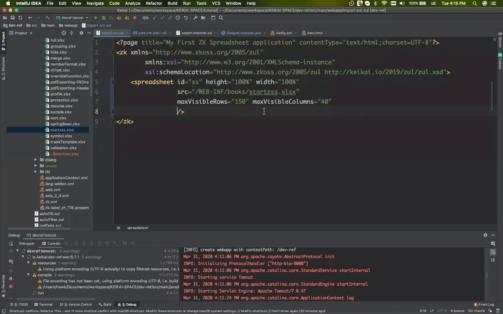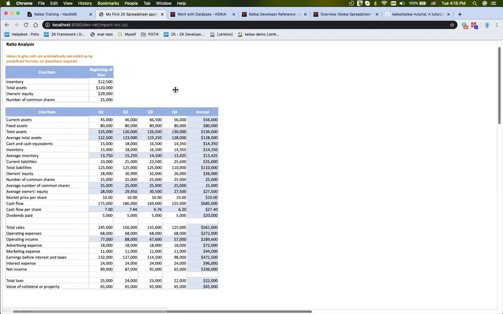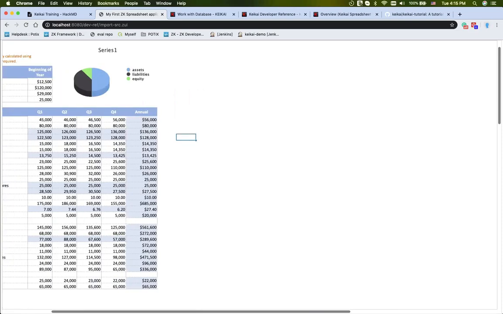But I can make it even more like a report. For example, I can hide the row head and the column head. So it will be more like a web page just by changing the attributes. If I disable the cell selection, then it's even more read-only. Now there is still a scroll bar.